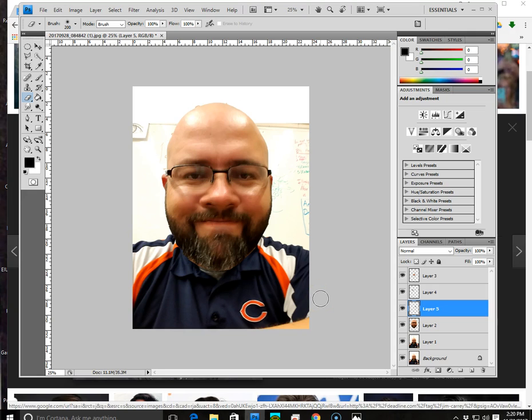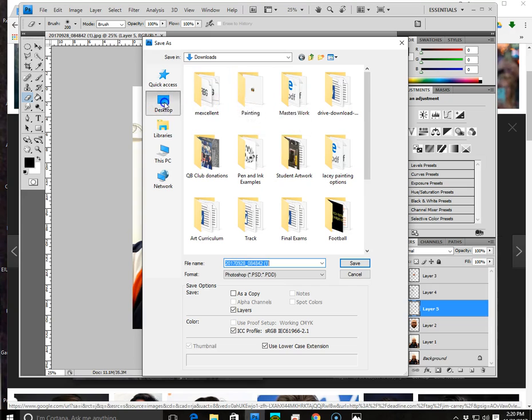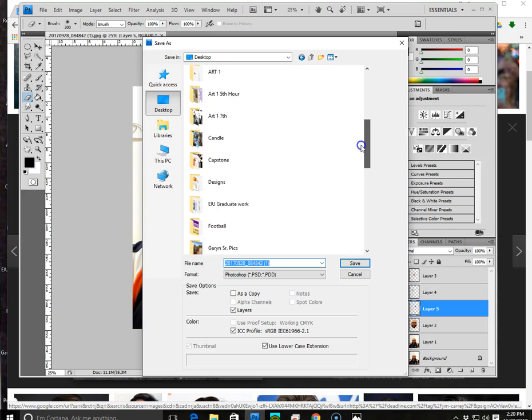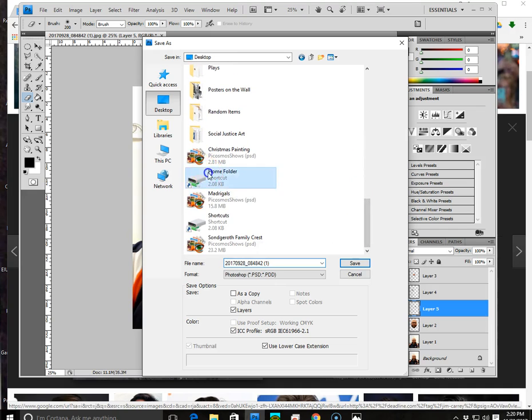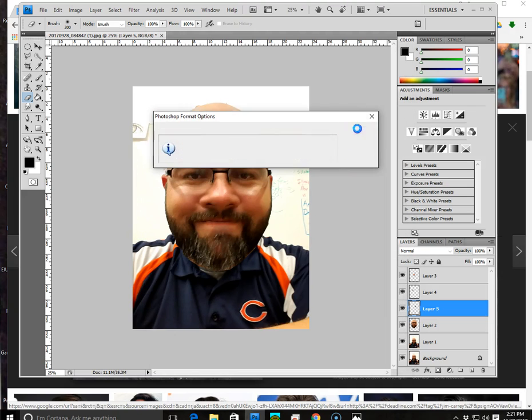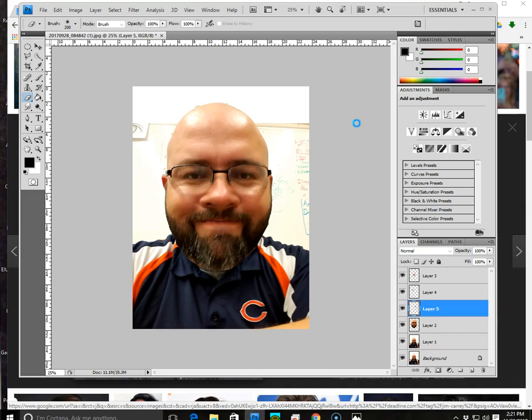So now you've got the enlarged face, the big head on me, smaller eyes, bigger nose. You could do the beard if you wanted to, but everything's set up just like it needs to be. I would save it, Save As into my Art 1 folder. Oh, I need to go to my home folder first. Home folder, then Art 1, and I would save it as Sungroth. Save.